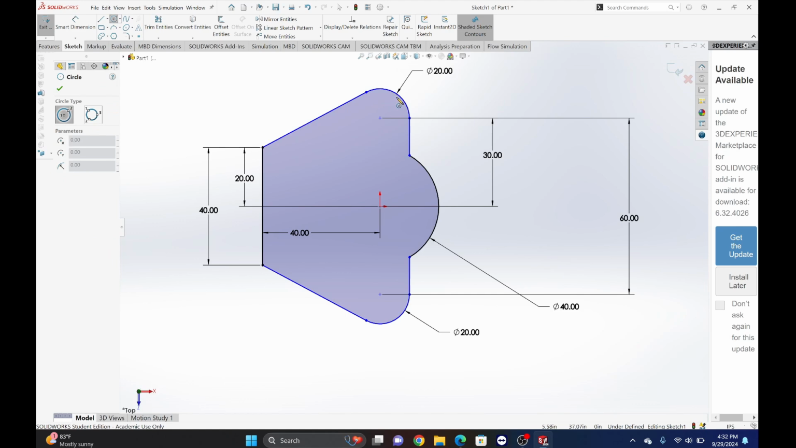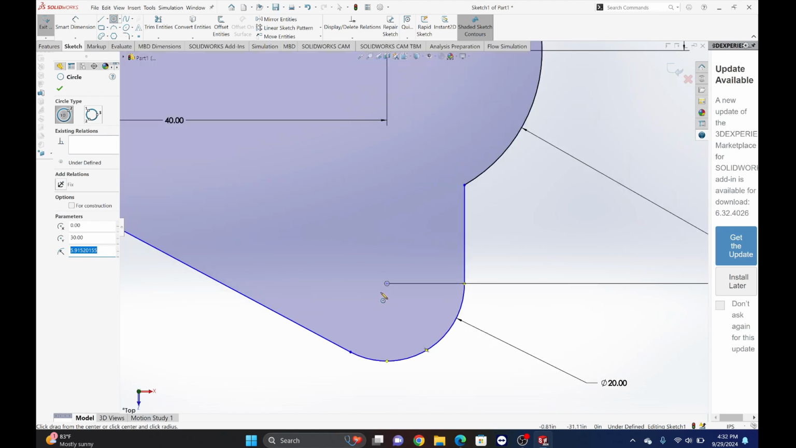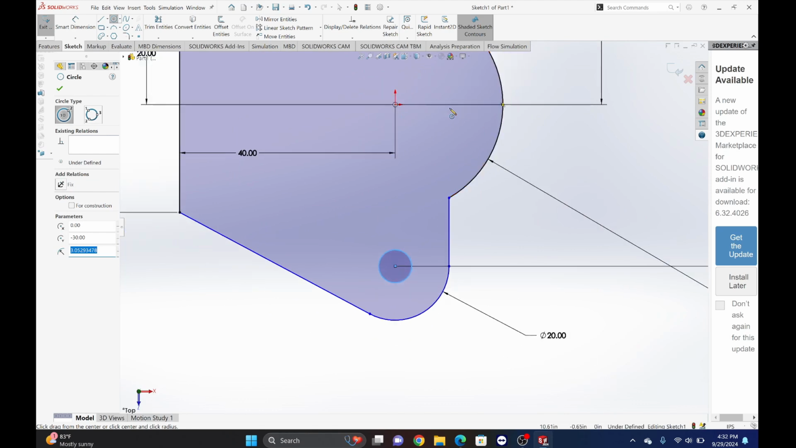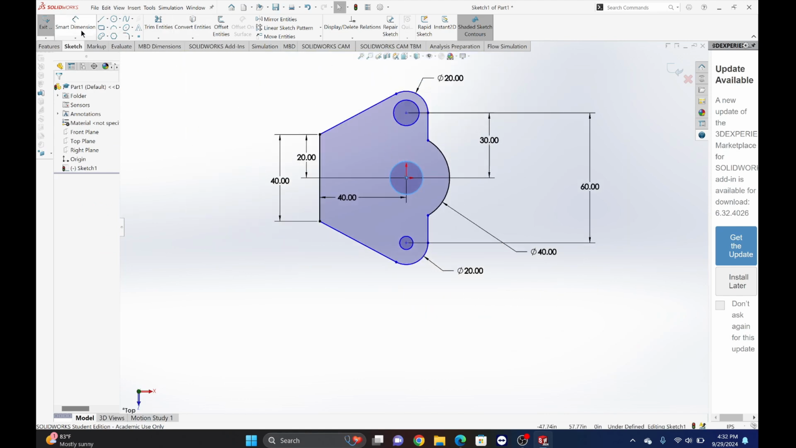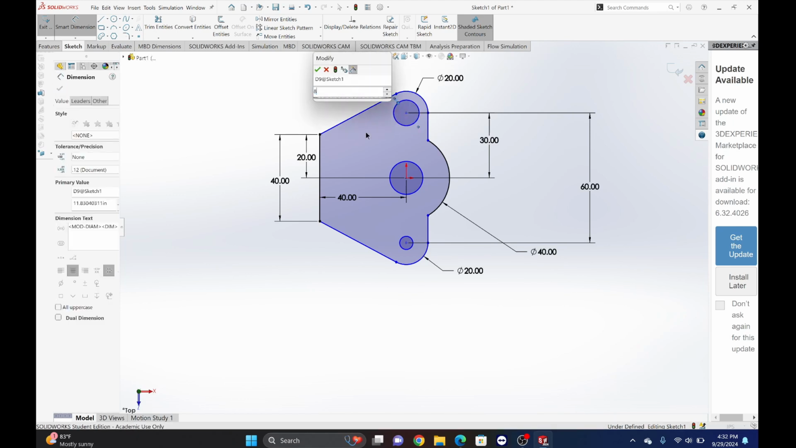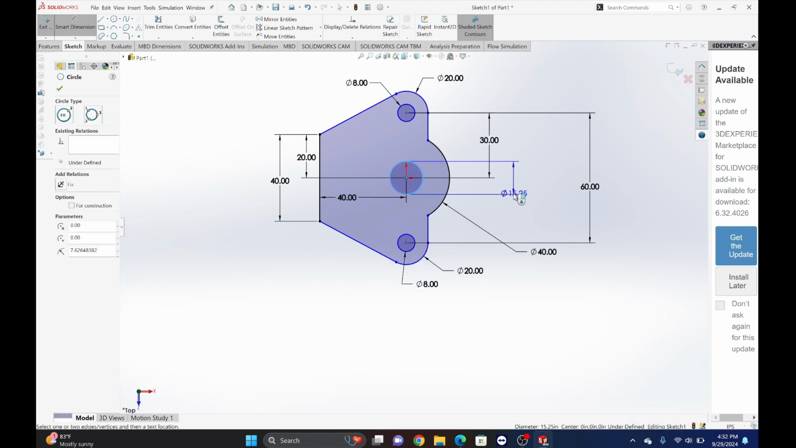Okay, so I'm gonna go here, select this one right at the center, and that is going to be 8. Do the same thing. That'll be 8. This one, and this is I think 20. Okay, so this here, that is 8. Then this one, that is 8. And then this one, and that'll be 20.